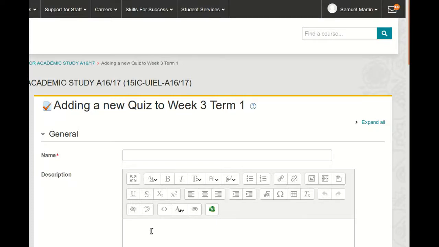As with the questionnaire activity, what we're doing here is not making our quiz, but just making the container for the quiz. So the first thing we need to do is give it a name. And as it's about Moodle, we'll just call it Moodle Quiz.